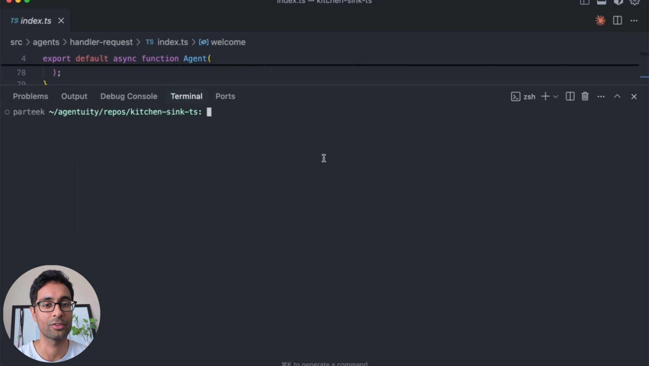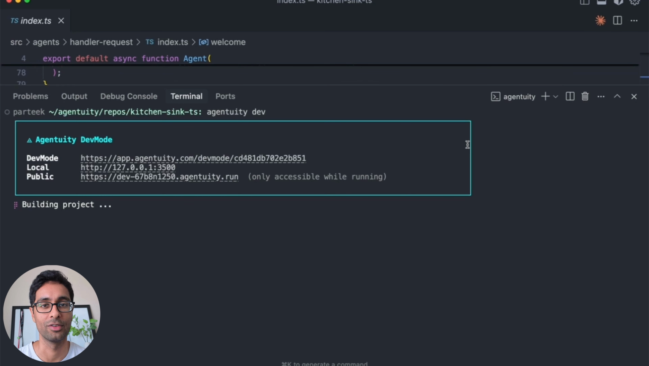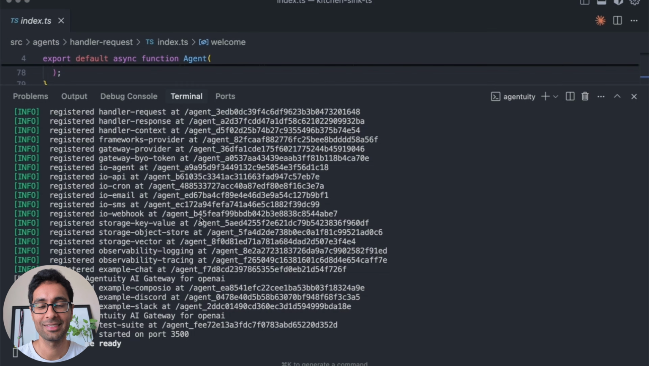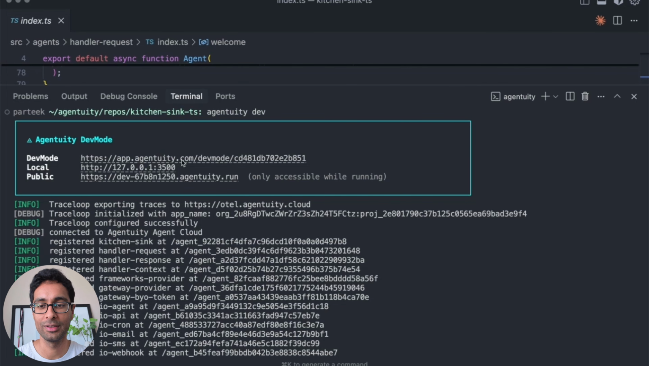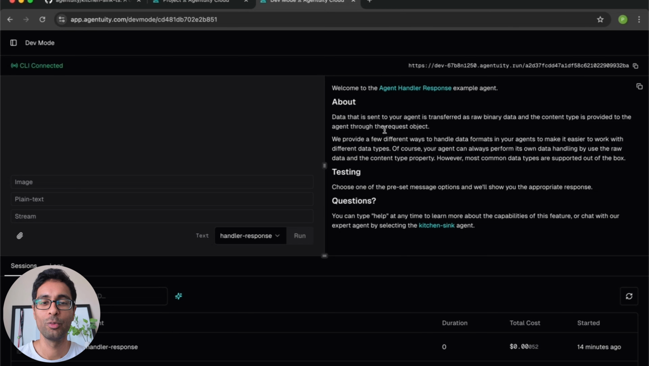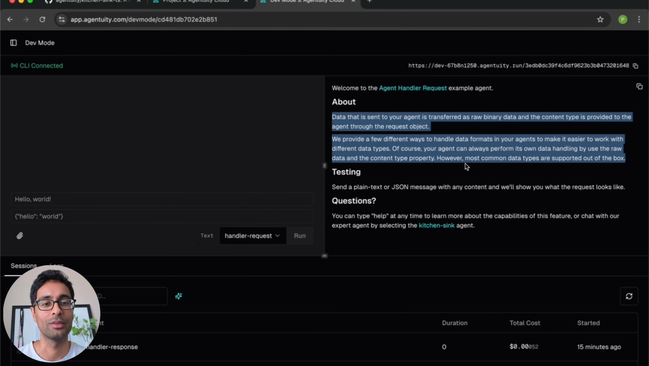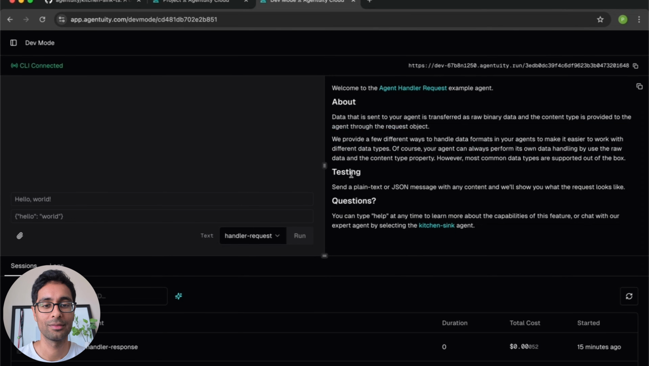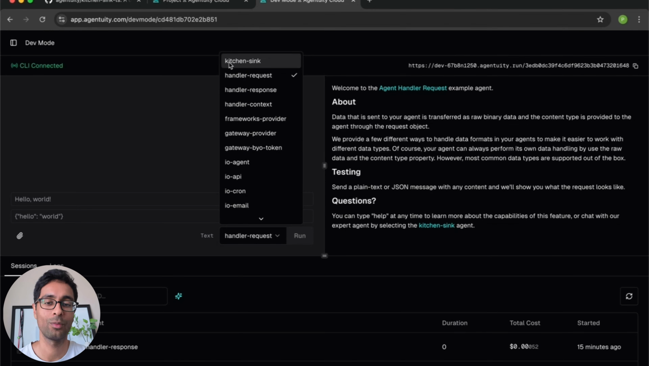So let's go ahead and actually launch dev mode. We'll just run the Agentuity dev command, and once that loads up, we can actually test this agent out. Okay, so once all of the agents within the project are loaded, we can follow this link. And once you pull that up, you'll see some information about this handler request example, and we'll also tell you how you can test it out. For most of these agents, you can also type help at any time to learn more about this feature. But if you want to ask further questions, we recommend you select that kitchen sink agent, and there you can ask it anything you want about Agentuity.